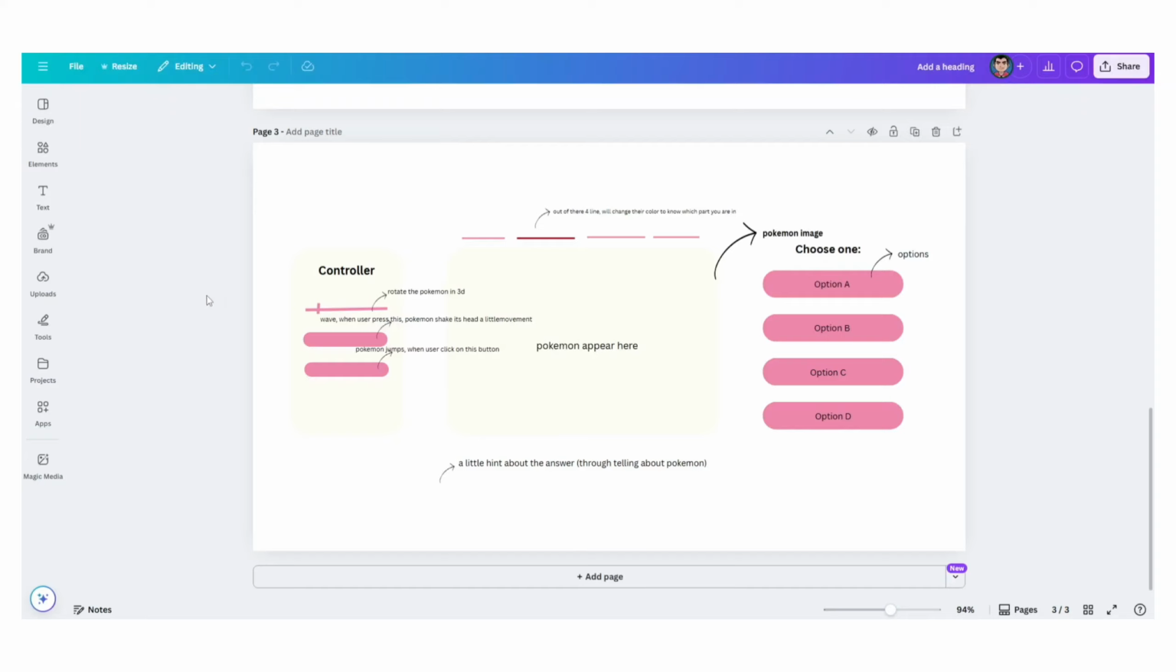Alright, so I've been playing around with Google AI Studio, and today I'm going to show you how I am building a simple Pokemon style quiz game, starting from just an image I designed in Canva. Here's the layout I made.